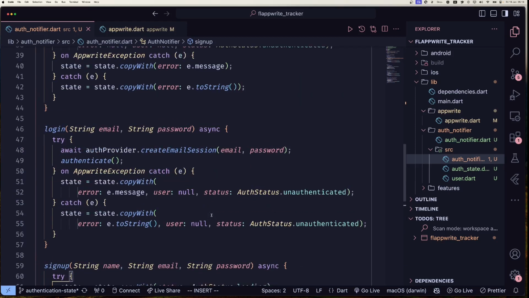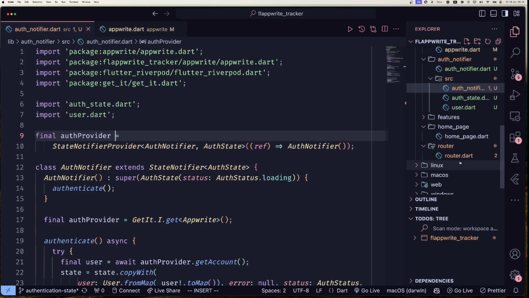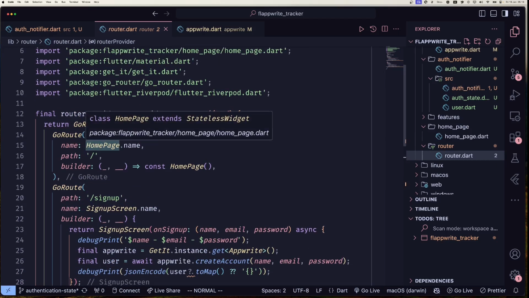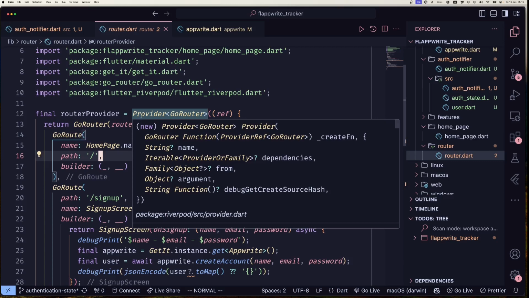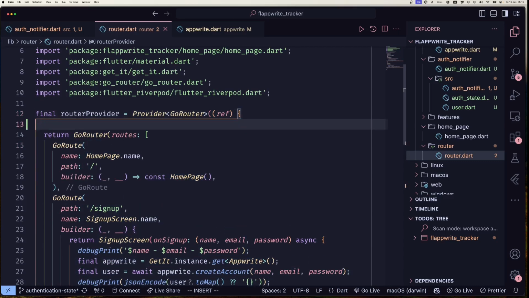Okay, so we now have our auth provider set up using Riverpod, which has our authentication state. Next, we need to use it in our application. First, let's try it in the router. So we have set up router using provider so that we could use different application states in our routing logic as well.